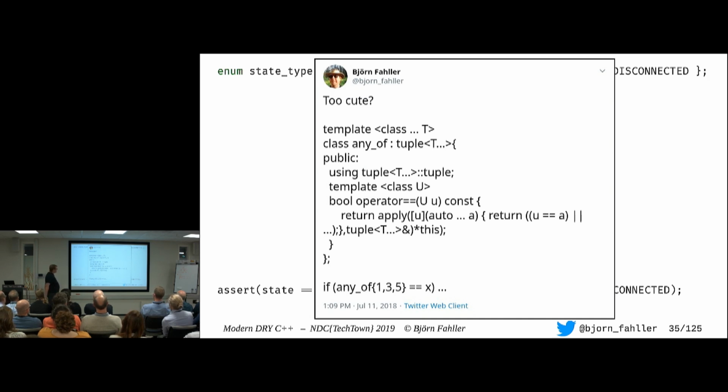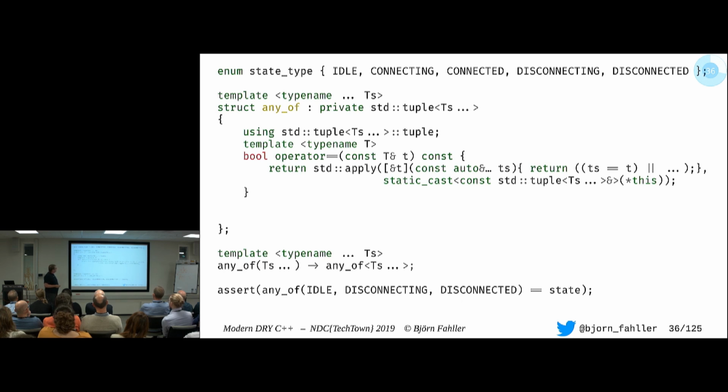So I have a class any of that inherits from a tuple of t's, and we have a templated operator equal. And we can then write code. Is any of 1, 3, 5 the same as x? And we can have obviously a commutative operator equal to make it less Yoda-ish, as Peter commented on the next tweet, but it's not on the screen. And yeah, I'll talk you through this with slightly more readable code, I think. The code formatting in Twitter is a little bit bad.